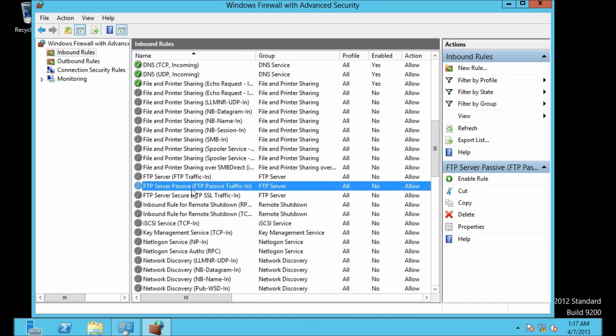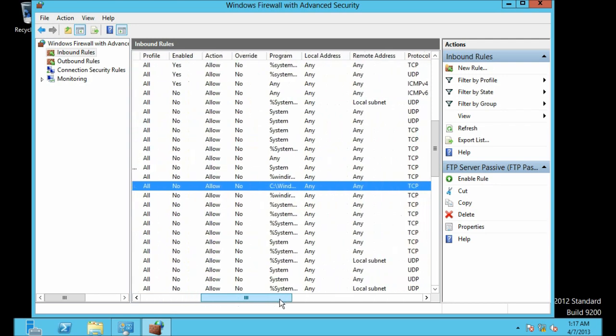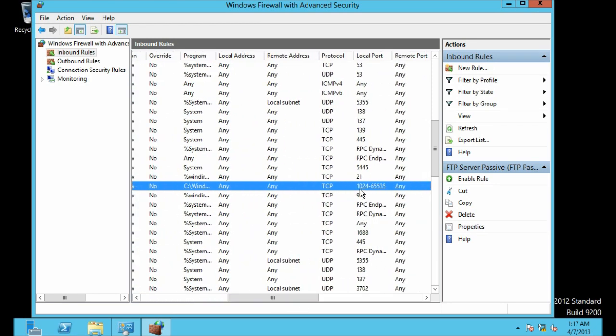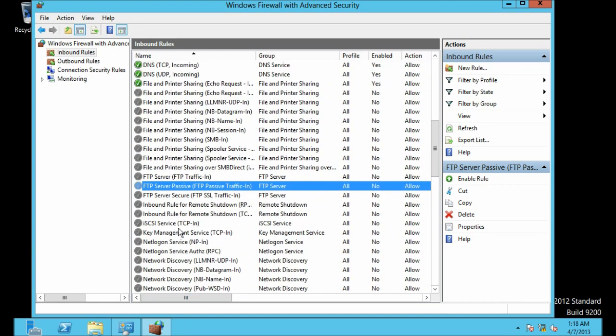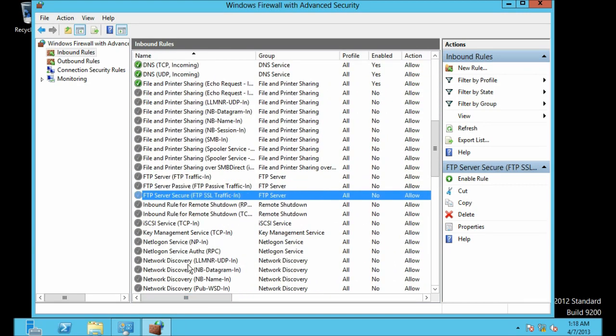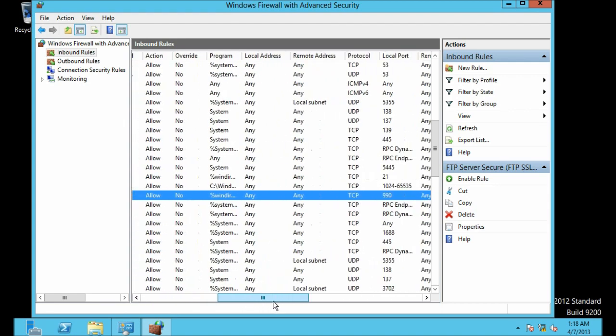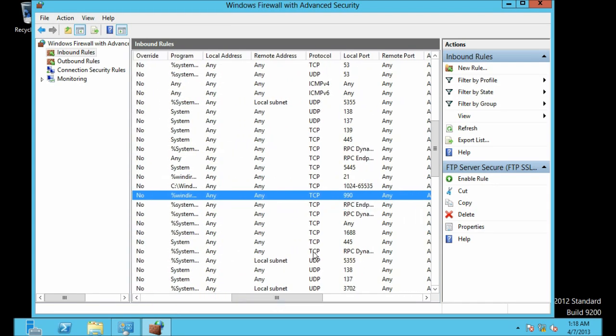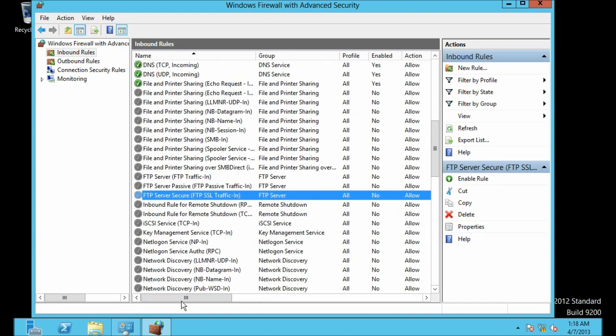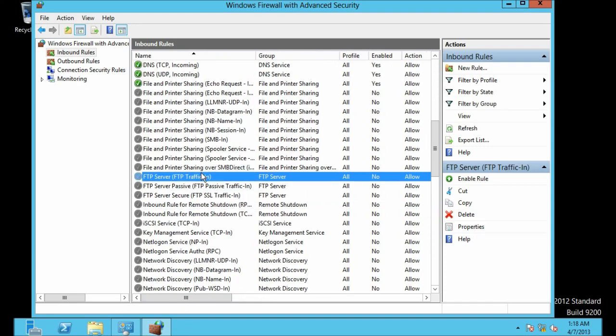Let's check out the second one. Okay, this is FTP server passive. Basically, passive means it uses random ports which are already assigned to it. Now let's check out the third one. It is FTP server secure. This uses 990. Okay, if you see here, FTP ports are disabled in the inbound rules of the firewall.